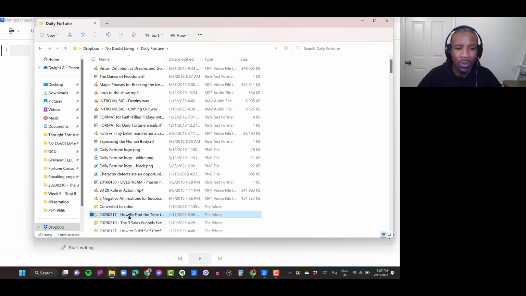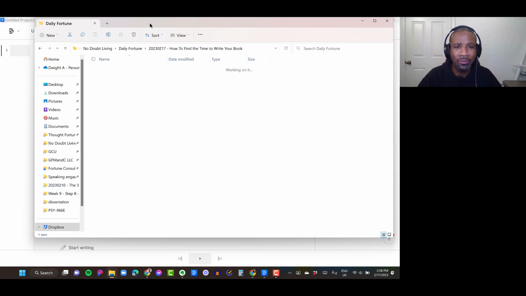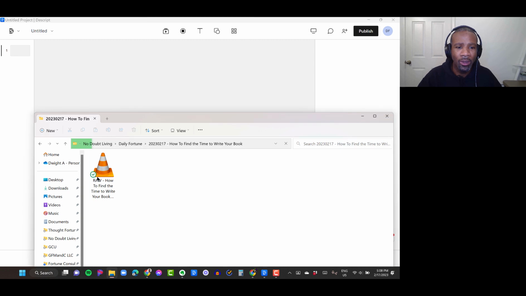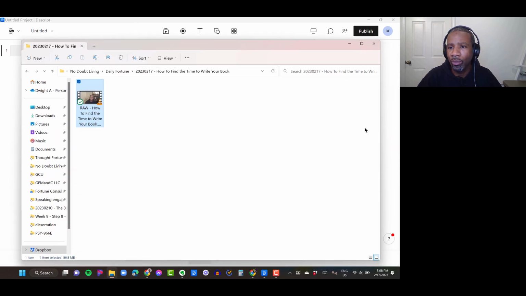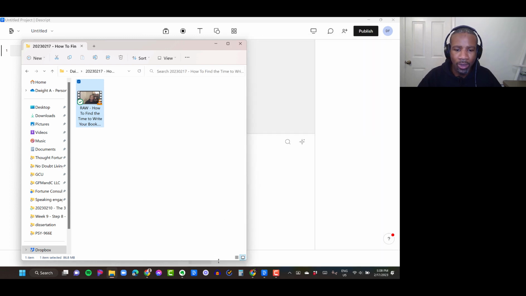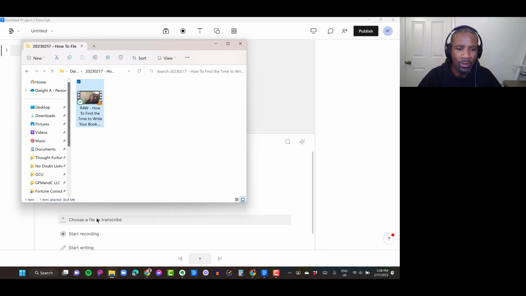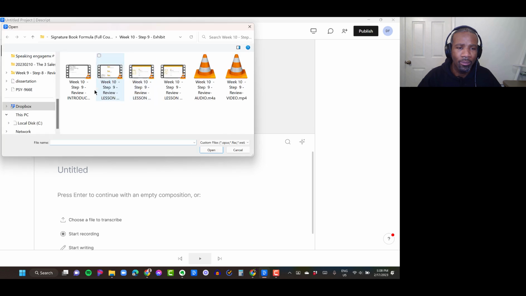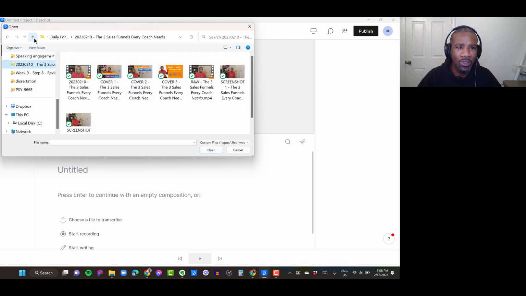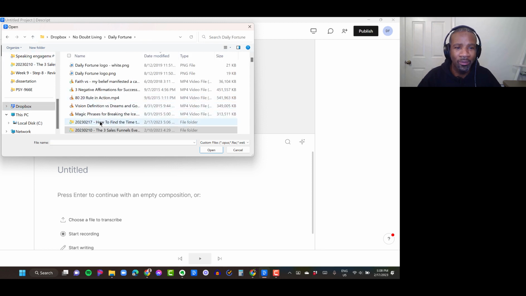Let me get the document opened up, or the file opened up. I don't know why I keep saying document. Anyway, I'll grab this one. Boom, and let me shrink this up so I can get this to where I can see what's going on here. All right, choose a file to transcribe. That's what I was trying to do. That's me working on a course. You guys will see not too long from now.